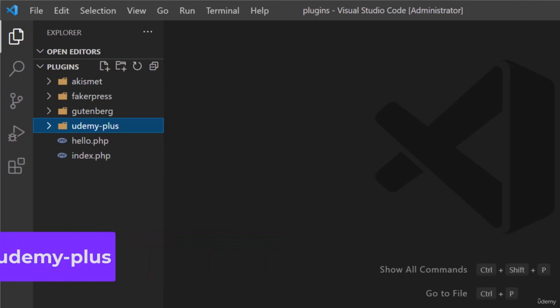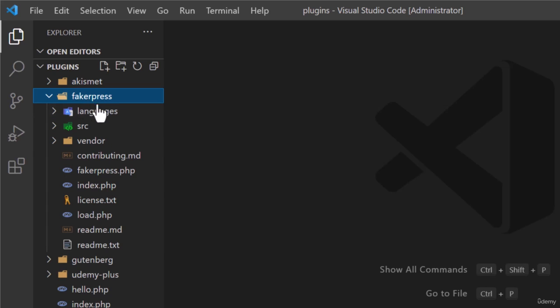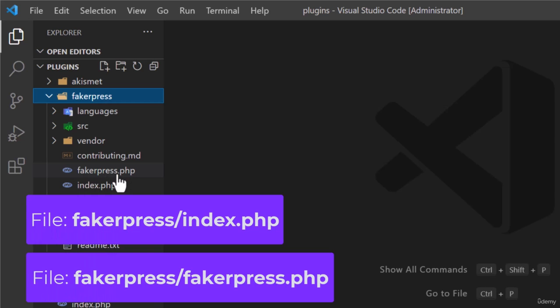Next, we must create a plugin file. Unlike themes, the name of the file can be anything. Frequently, developers will call the file index.php or after the folder's name. For example, let's take a look at the FigurePress plugin. Inside this folder, there are two files called index.php and FigurePress.php.